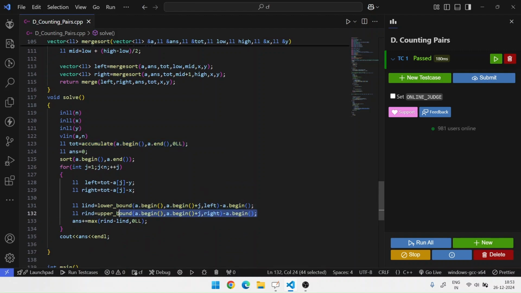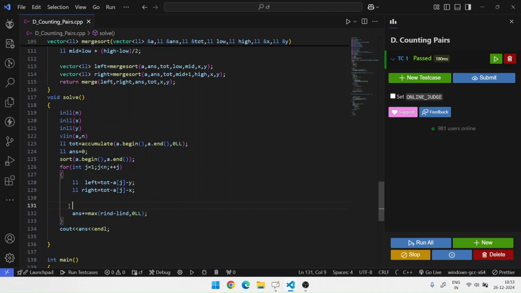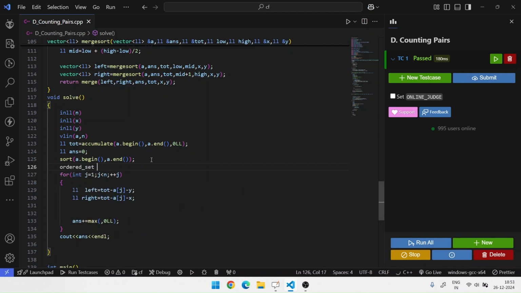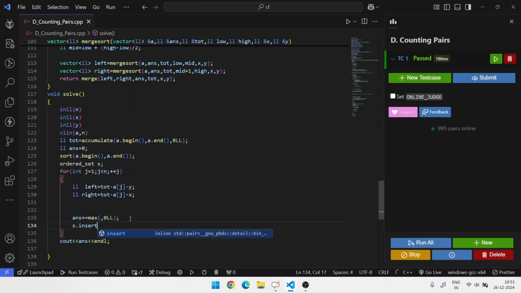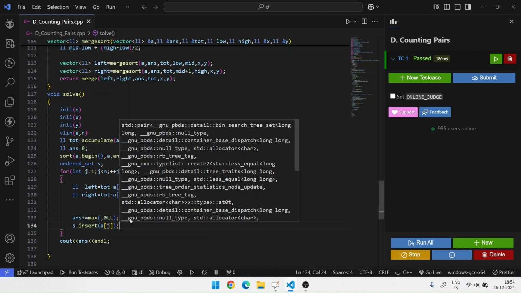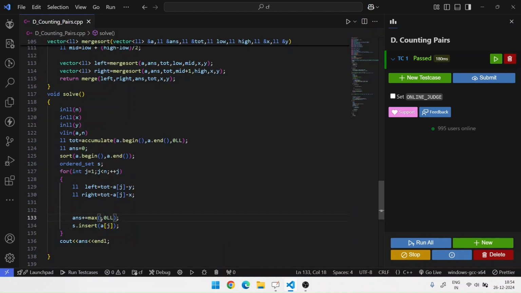Using PBDS, it's all the same thing. You just need to change this part. I think you can do it online. You can search how to use it, and I think you will be able to, because it's easy, you just have to minus the count. So here, if I declare an ordered set, I need to keep inserting at the back my a of j, that is my sorted thing, and here s dot order of key right +1 minus s dot order of key left. This would give the right answer.